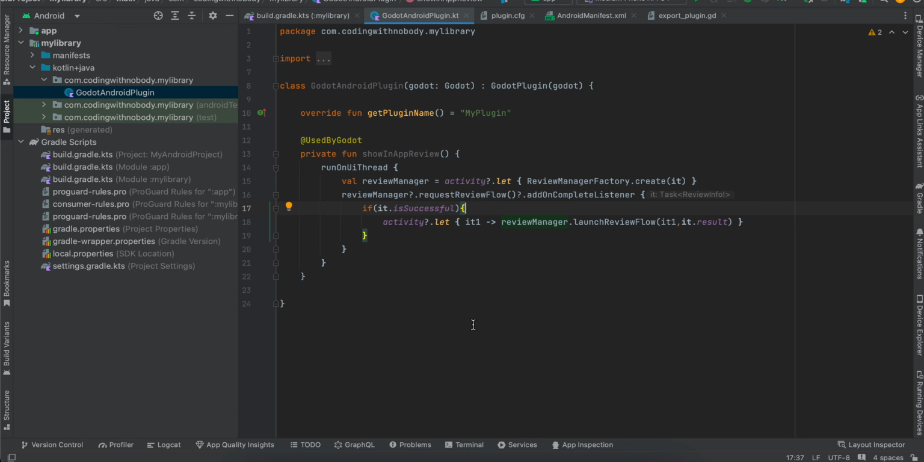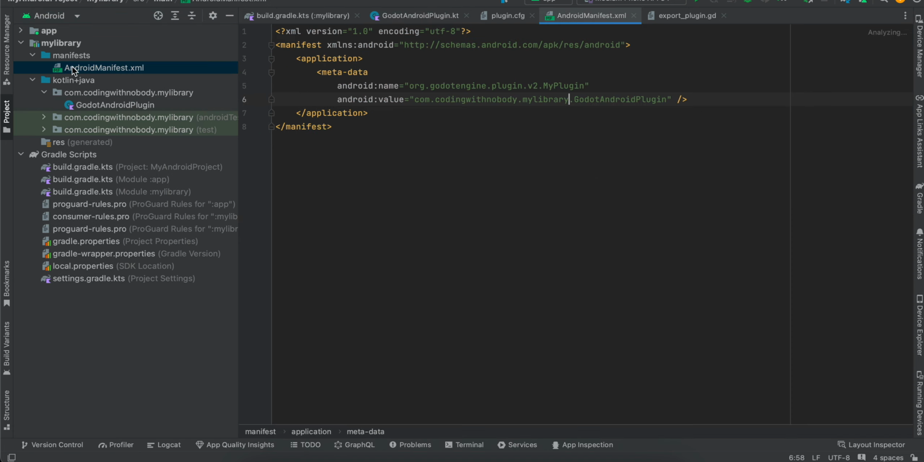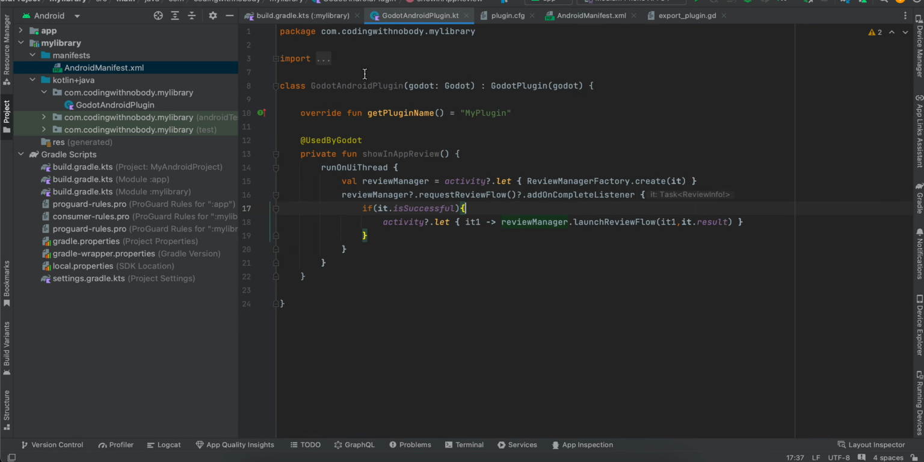Next, you will have to go to manifest, AndroidManifest.xml, and here you will have to copy paste this bit of code, but change this with your plugin name, and this should be your package name. So you can just copy paste this, which is your package name, and this is your plugin name. Do remember this plugin name because we will be using this in a lot of other places as well.